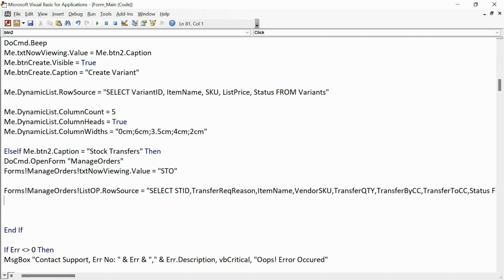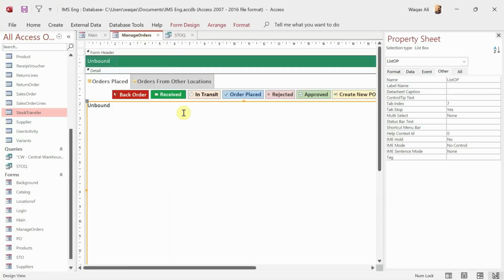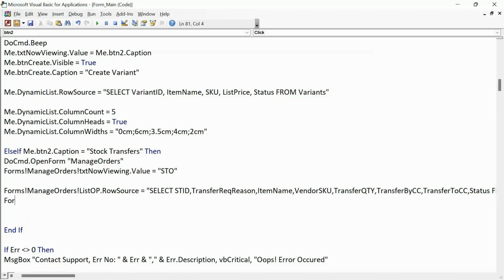Okay, now that is out of the way. Now what we need to do, as you know, and if you don't know, I'll tell you, whenever we are working with the list box, we'll have to set some properties. So I'm going to set the properties, apologies, Forms, manage orders, list order dot column heads. So that's the first, column count.